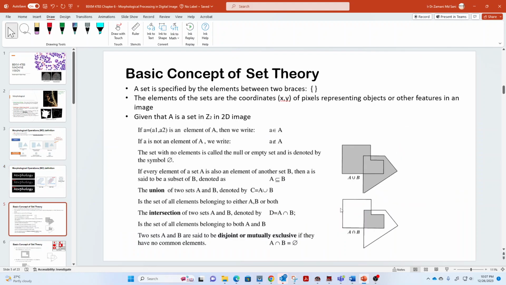This is just the basic concept of set theory. If you go back to your secondary school, these are the symbols that we are going to use, such as the union and the intersection. A set is specified by the elements between two braces. If you have two sets, you put them inside here. The elements of the sets are the coordinates x, y, of the pixels representing objects or other features in an image.